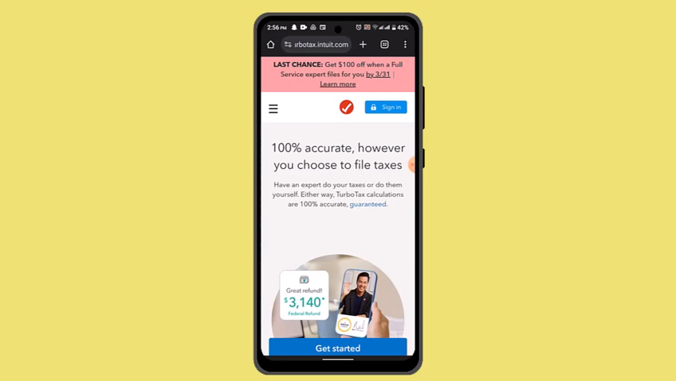Once done, you need to install the TurboTax Business software on your computer and launch the program. Then you can follow the prompts to create a new tax return for your business. You'll be asked to enter basic information about your business, such as name, address, and all that.